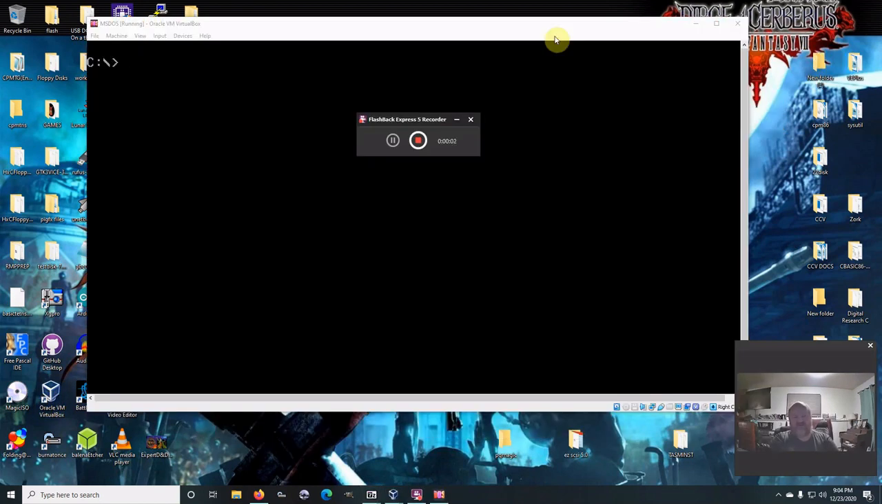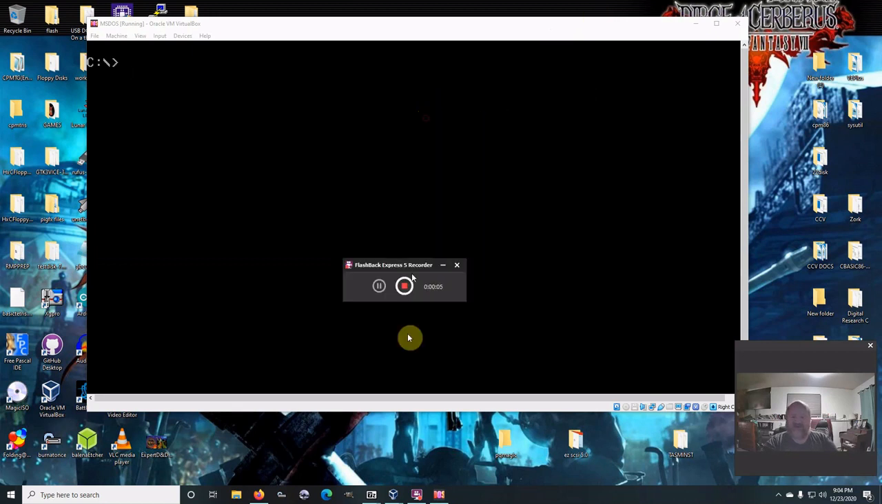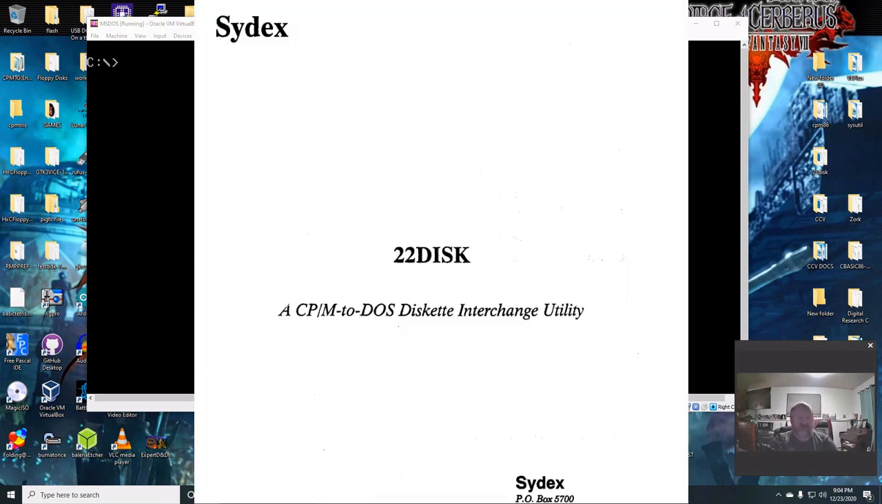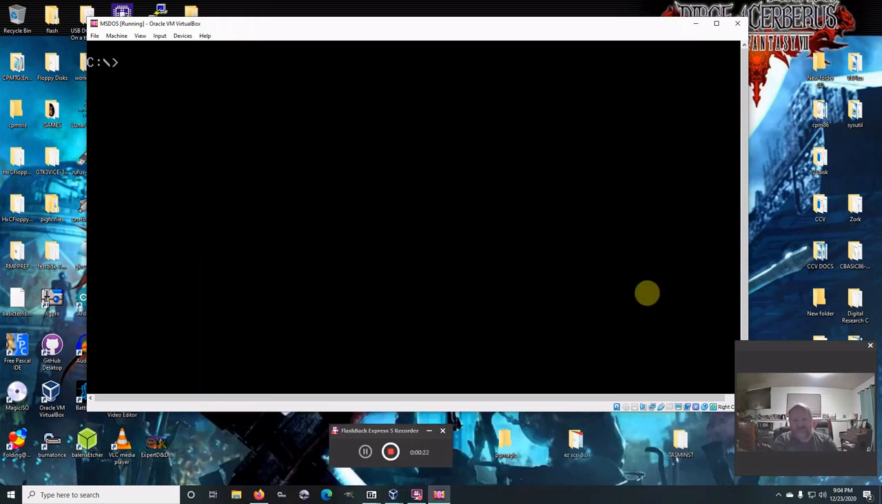Okay, so we're going to set up CP/M on a thin client, but first we have to prepare the disks. And we're going to start off by installing a tool called 22disk. It's going to allow us to modify CP/M disk images through VirtualBox, because even though we have the ability to read disks in USB, the tools for creating disks do not work through the USB port on the thin client.